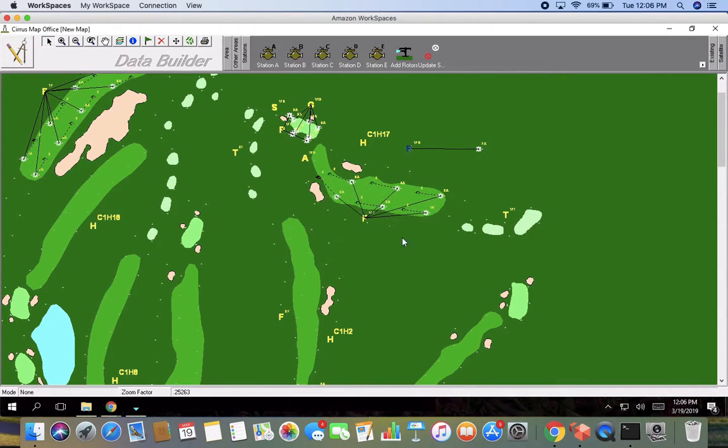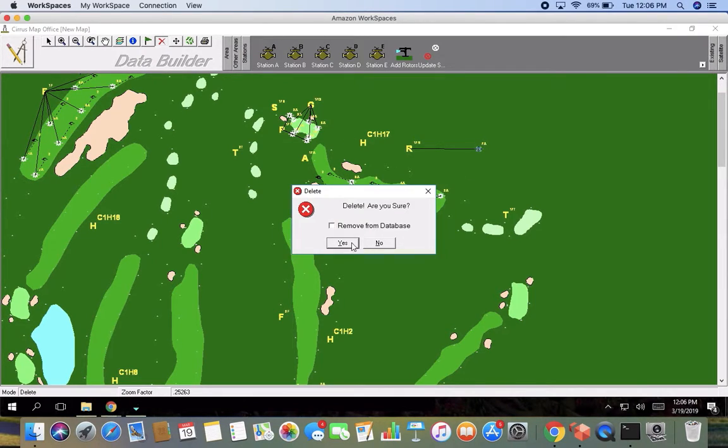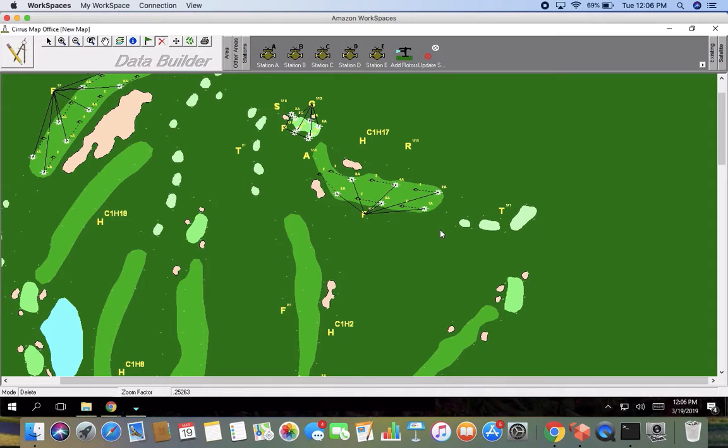So now if you wanted to delete it, you can hit the X, click on it, do not remove from the database, but just hit yes, which deletes it off of the map.